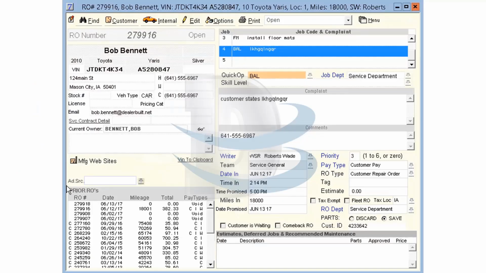In this video, we will be learning how to change pay types. You can do this two ways, in the Write-Up and Jobs windows.